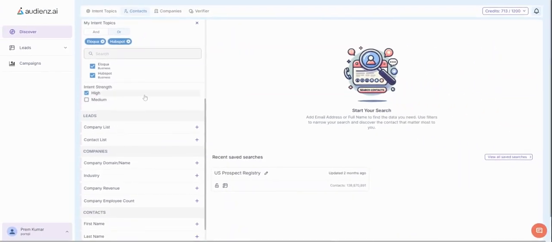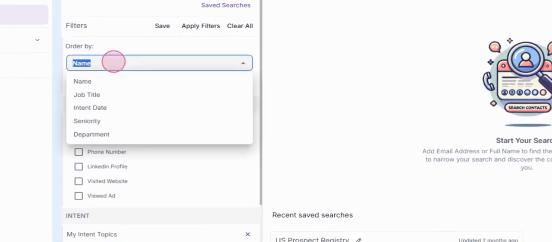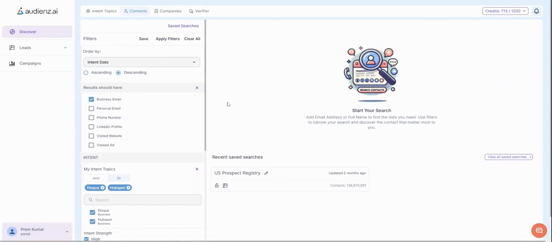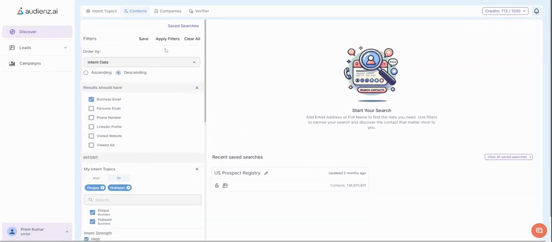We can also sort contacts with recent most intent signal using the intent date option. Head over to Order By section within the filters and select Intent Date from the dropdown. Now let's add more filters like company revenue and click on Apply Filters.